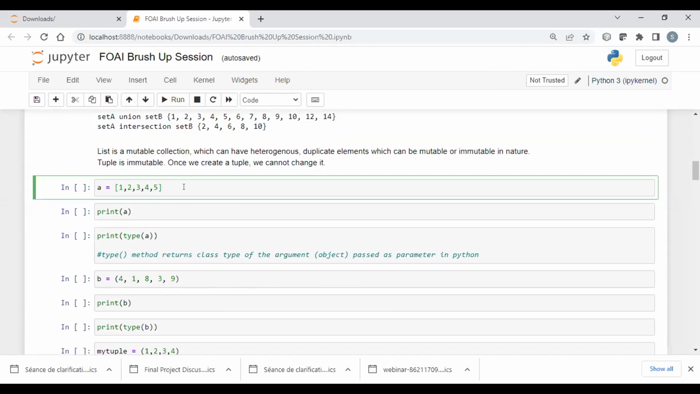Okay, now let us understand what a list and a tuple are. In the presentation, we have already understood what mutable and immutable mean. Similarly, a list is a mutable collection, whereas a tuple is an immutable collection. Once we create a tuple, we cannot change it, whereas in a list, we can make changes and updates.